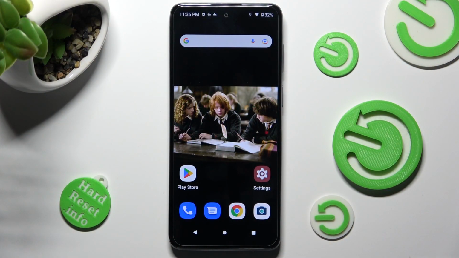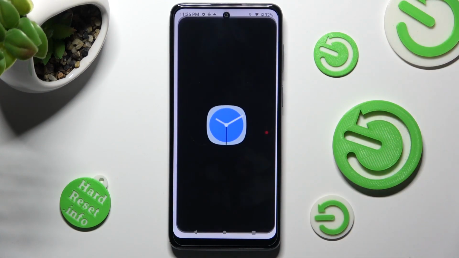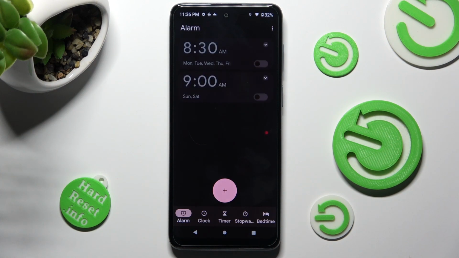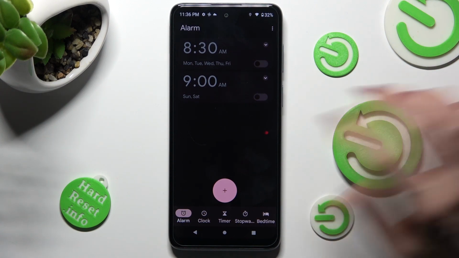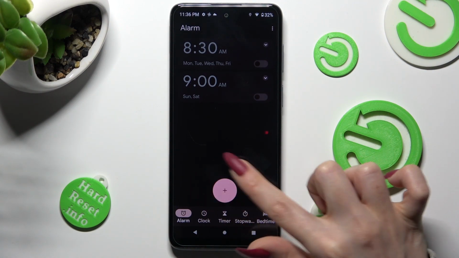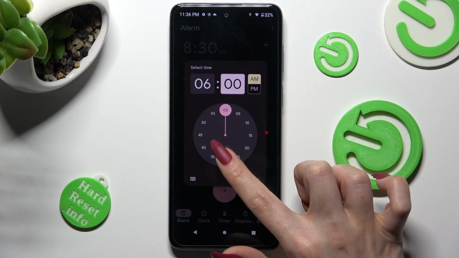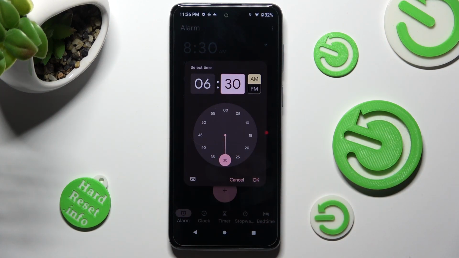You need to start by locating and accessing Clock app. Now choose Alarm section at the bottom left corner of it if it's not already on. Finally, tap on this plus icon to add your alarm and set up an hour. In order to save it, select OK.